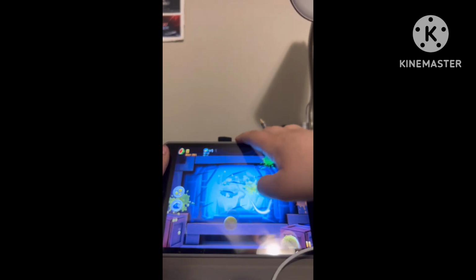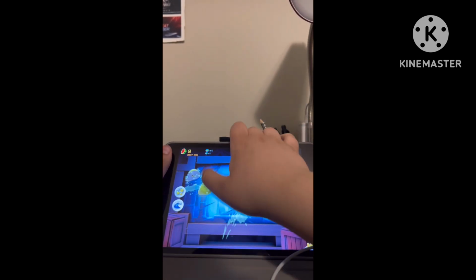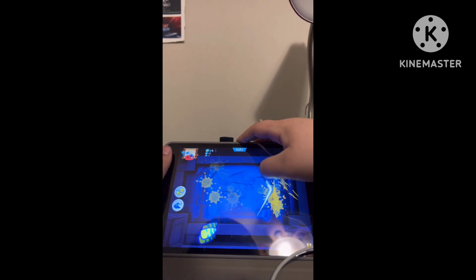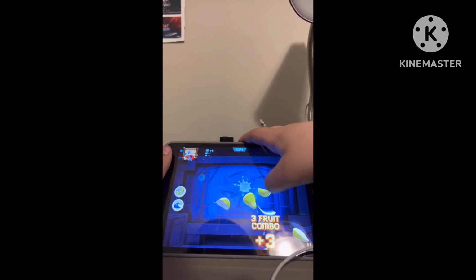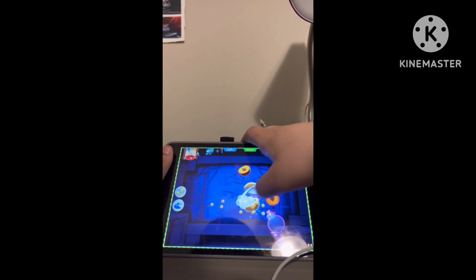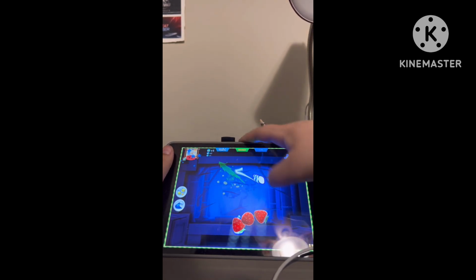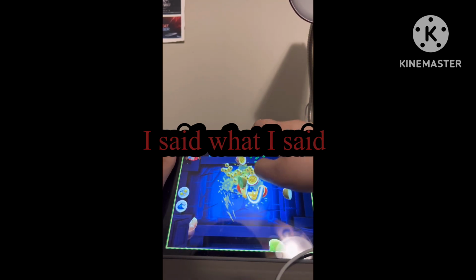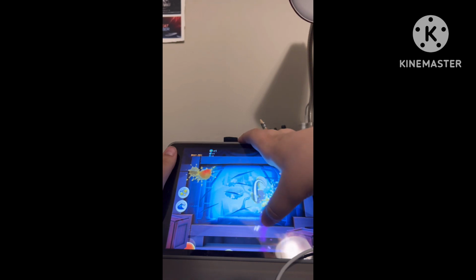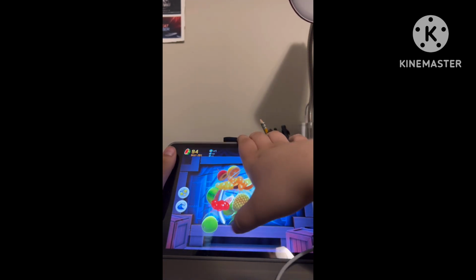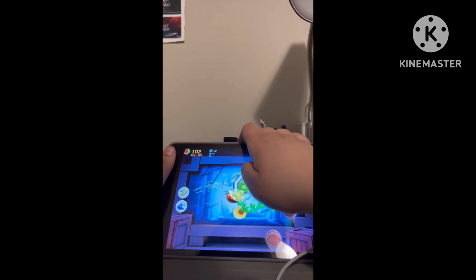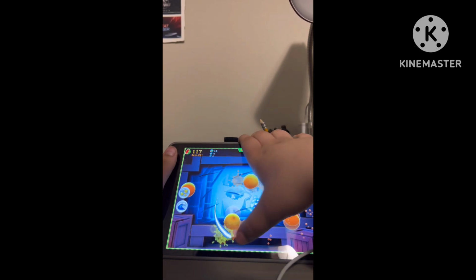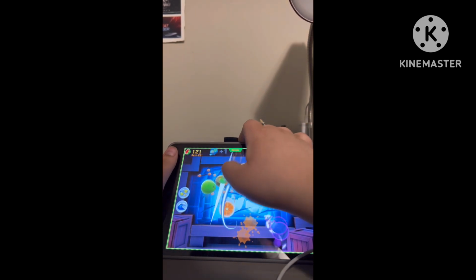This time, I'm gonna try not to get hit by a bomb. There we go. I dodged the bomb. Come on. Come on. We need to make sure we do not hit the nuke. Do not hit the nuke.